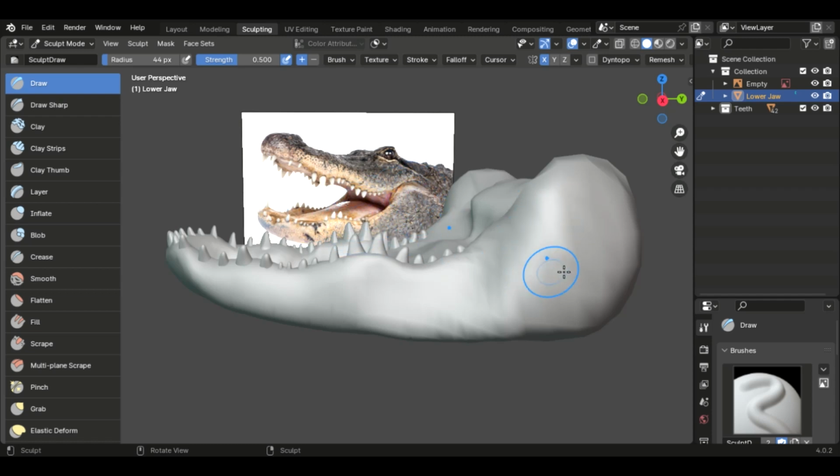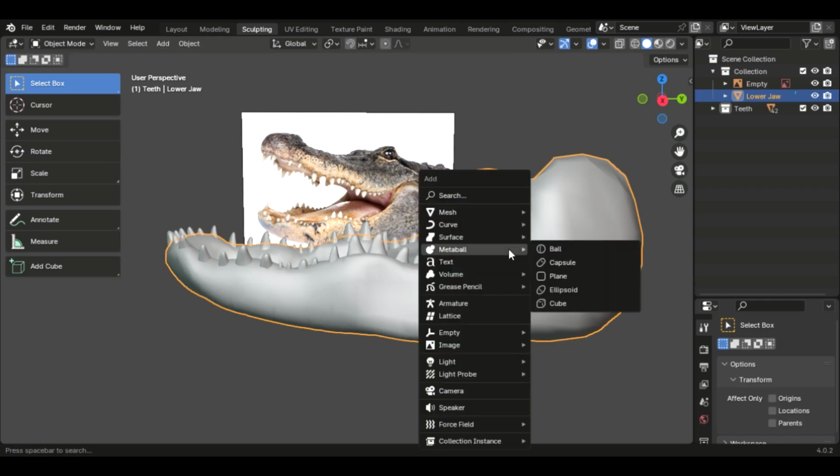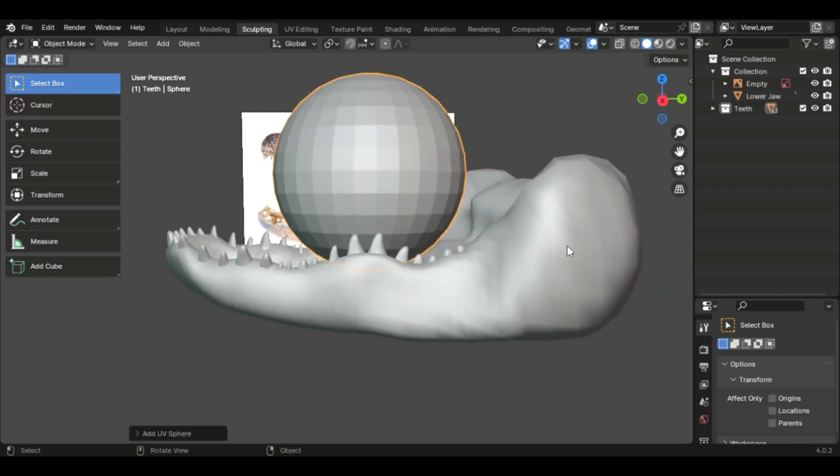Basically, it's the exact same way we started sculpting the lower jaw. That's what we're going to do for the tongue. And since the tongue has no teeth or anything really to sculpt on it, it should be nice and quick and easy. So right now we're in sculpt mode. We're going to go back to object mode. We're going to push Shift A, mesh, and UV sphere.